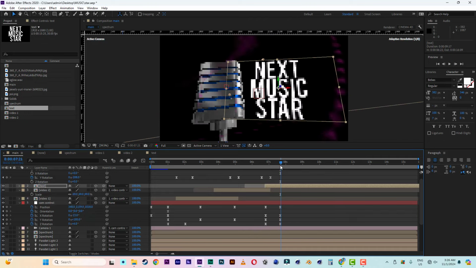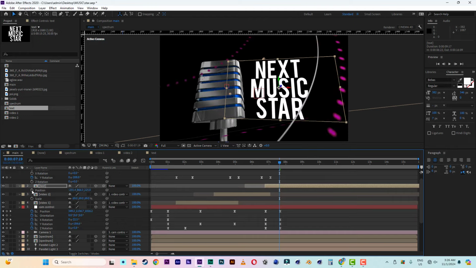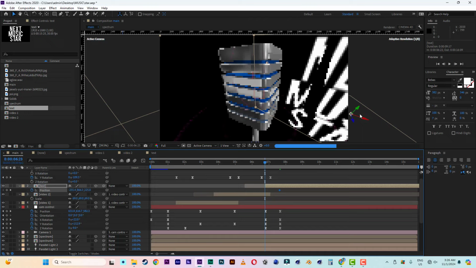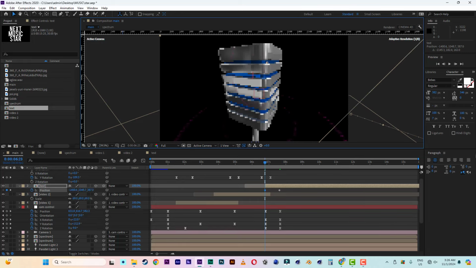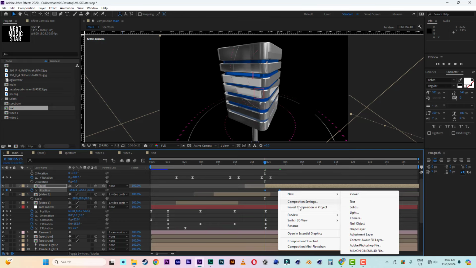But I'll animate the text here. Press P, then set a key. Then move the timeline to the beginning. Then maybe move the text out of focus. Then select the two keys, then easy ease them.